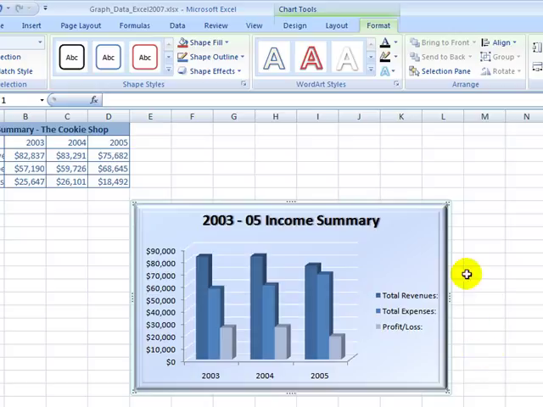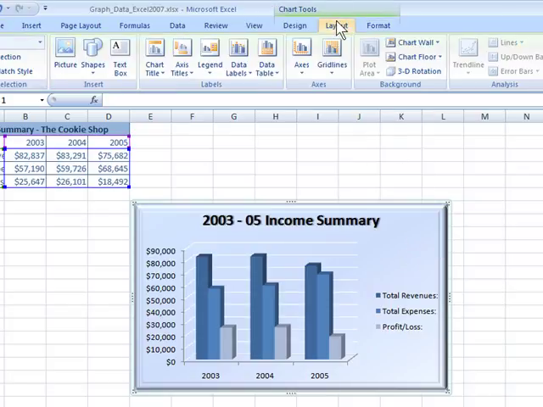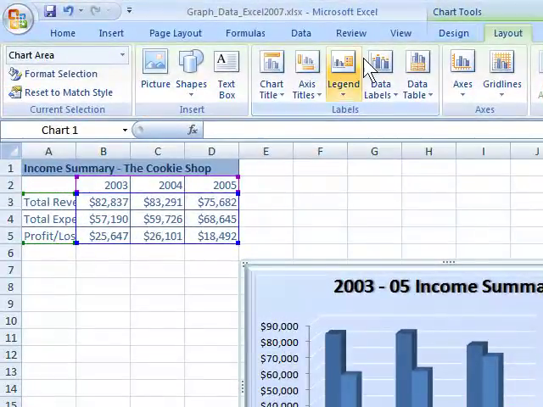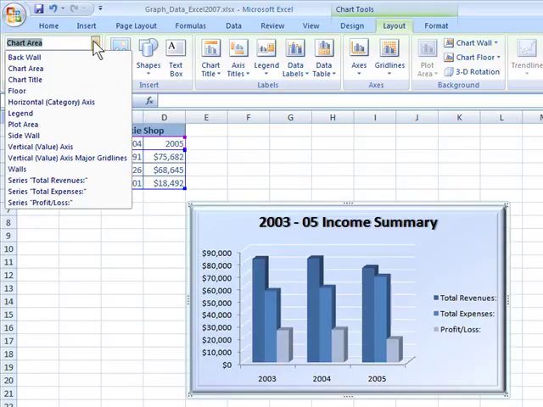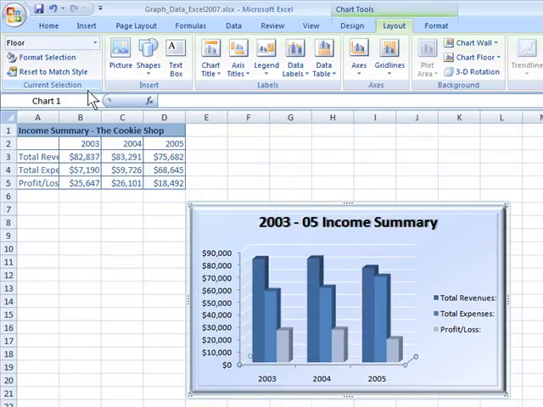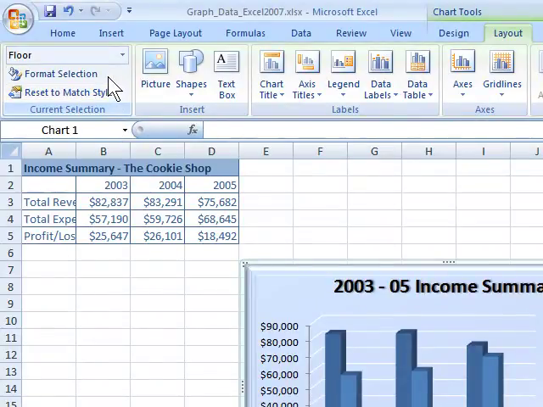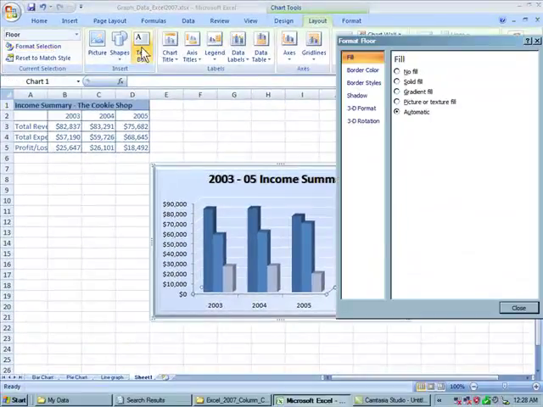Okay, next we're going to color the chart floor. So click on the chart background once again. Go to the layout ribbon tab. Choose chart elements. Where would that be? And then choose floor. Okay, so this is the chart elements option. Chart elements floor. Just click on format selection to bring up the format floor.